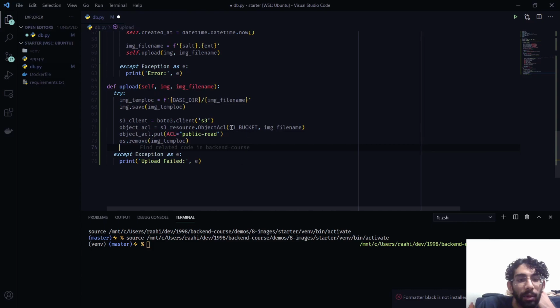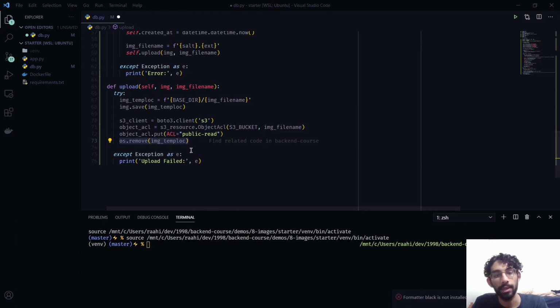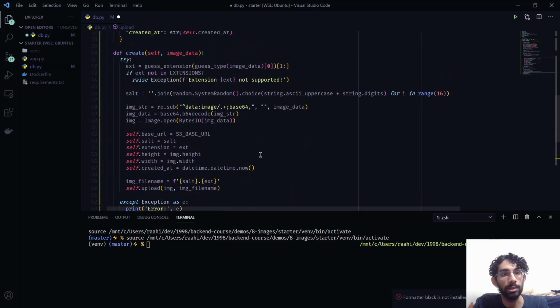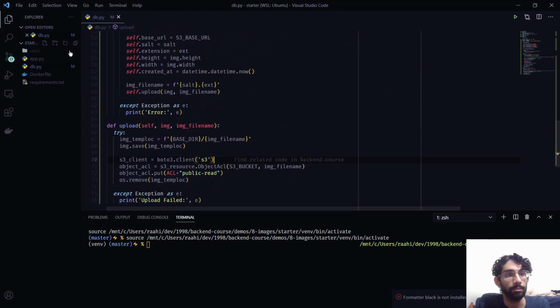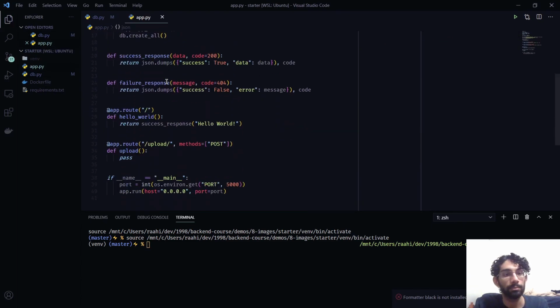So this is saying we want to look at the S3 bucket and we're going to be storing it as image file name. This is saying what the permissions are. So everybody has permission to read the image. And then this is just deleting the image from our immediate directory. So I'll show you what it'll do if I don't have that. Yeah, that is our db.py done. Now we can work on app.py.